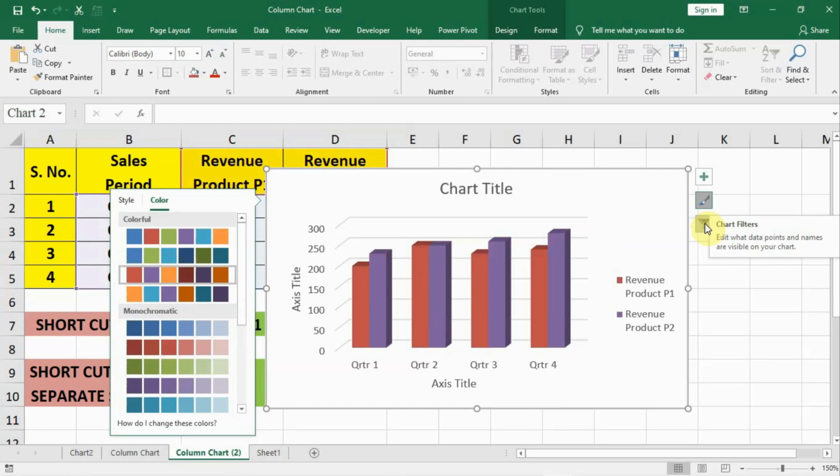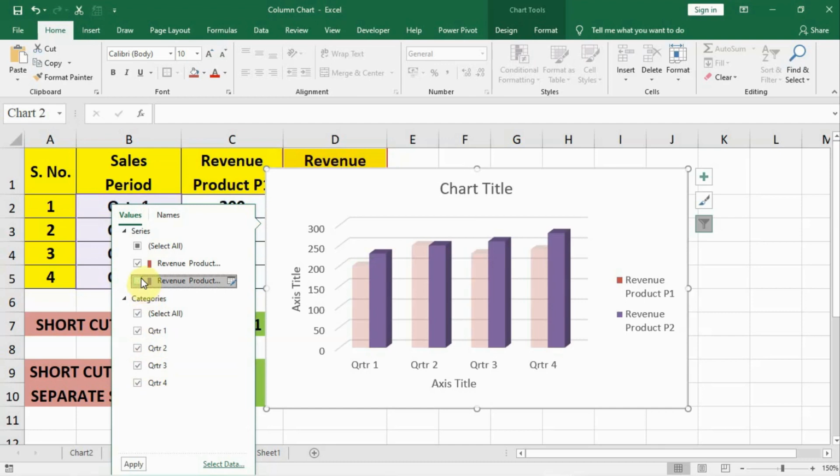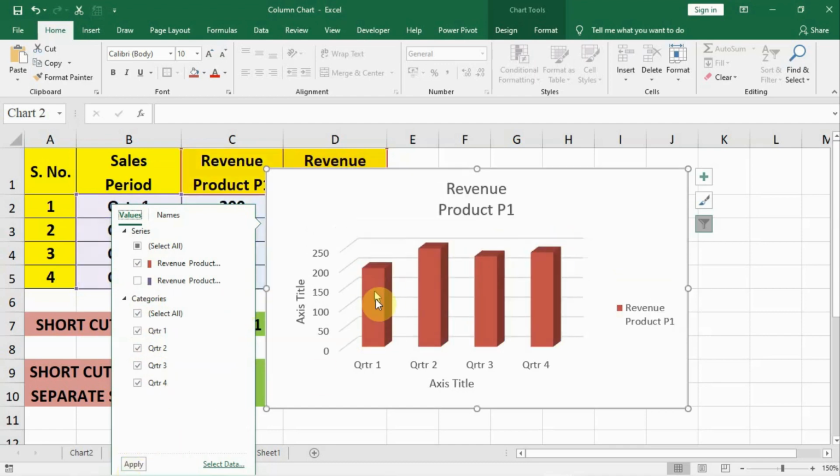Now let us see the third button. The third button is the filter button. When you click on the chart filter button, you can see some options, and you can select the options that you want. If I want to have only the revenue of one product, then I can click on product P1 and uncheck product P2 and apply here. Then only one bar will appear, of product P1.